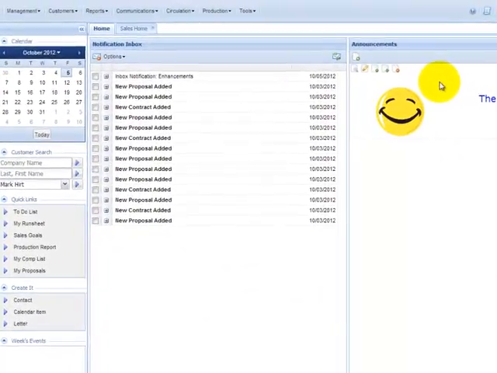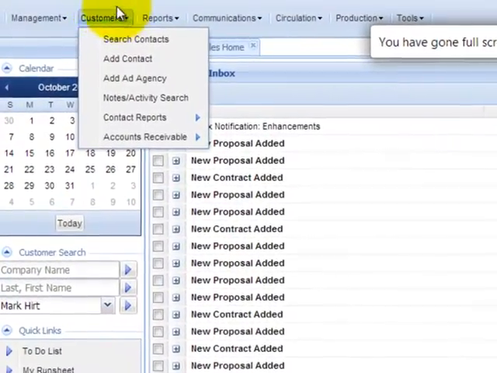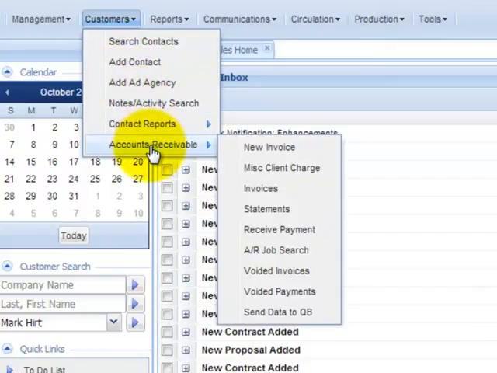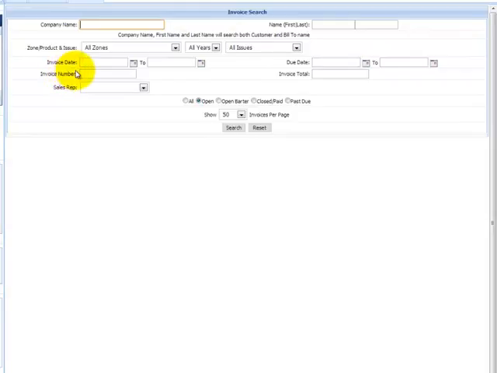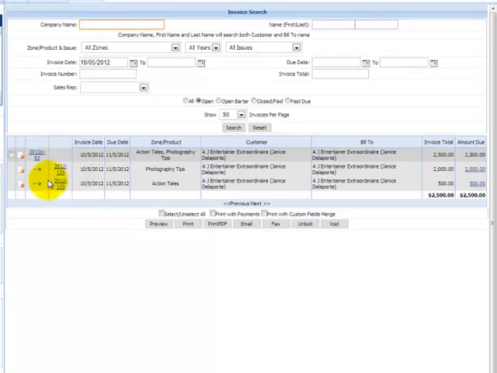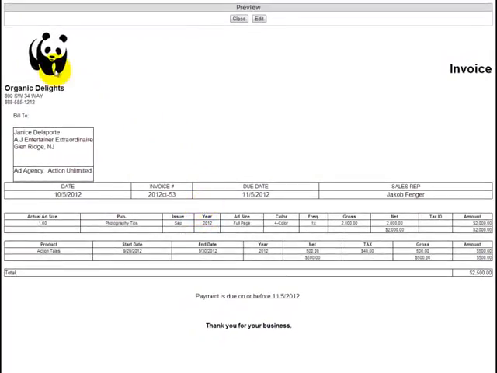Now that I've created the new invoice template, let's take a look and see what this invoice looks like in real life. So we'll go to our invoices and we'll search for all invoices created on today's date. Press search, and here's the invoice. We'll preview this invoice, and here's our invoice. Organic Delights. Have the ad agency here that we inserted. We have the print line as well as the digital line items, 2,000 and 5,000, 2,500 for the whole invoice.